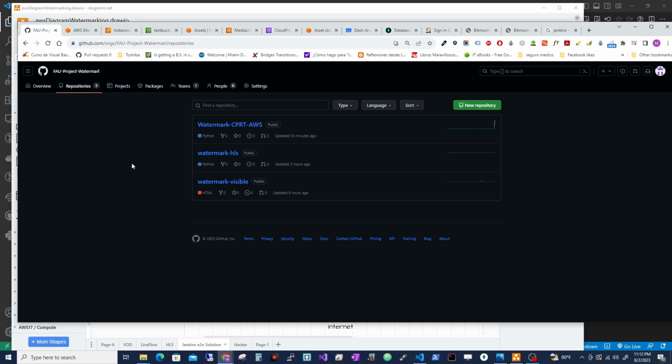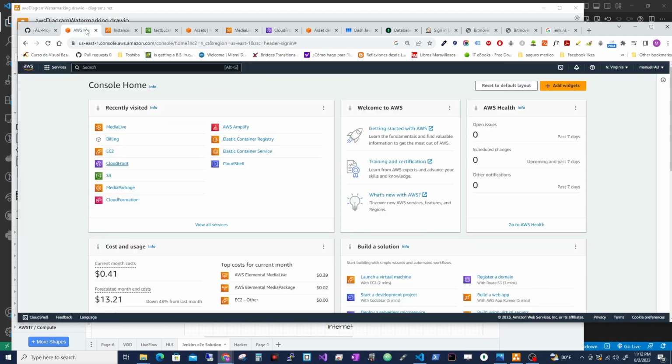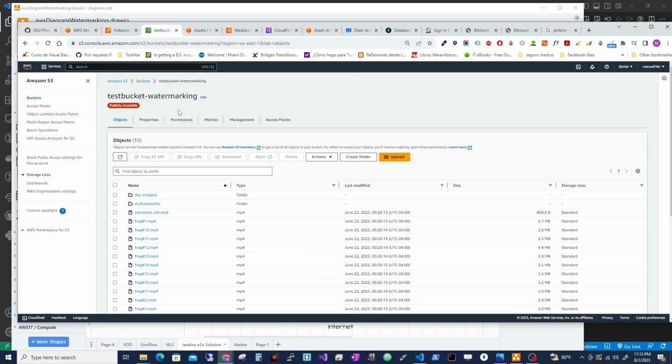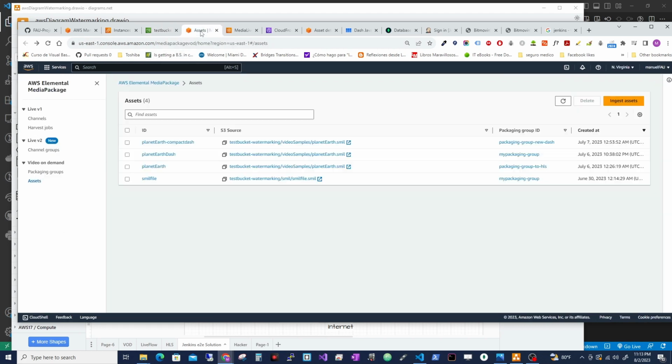Right. So let's go back here and we can see all our code right now is stored inside our organization GitHub. And here we have three different repositories. That's going to be one for the Watermark CPRT AWS. Then we go to AWS and we can see the different things that we have. We can see here we have several instances or EC2 that are running right now. We also have our S3 bucket.